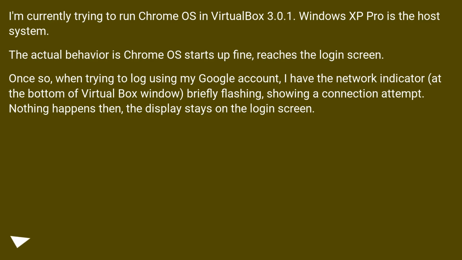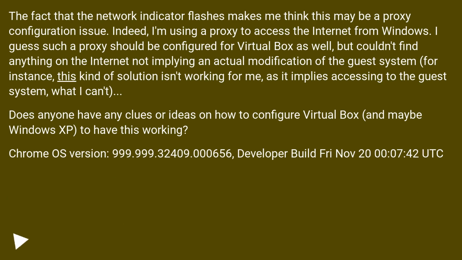Once there, when trying to log in using my Google account, the network indicator at the bottom of the VirtualBox window briefly flashes, showing a connection attempt. Nothing happens then; the display stays on the login screen. The fact that the network indicator flashes makes me think this may be a proxy configuration issue.